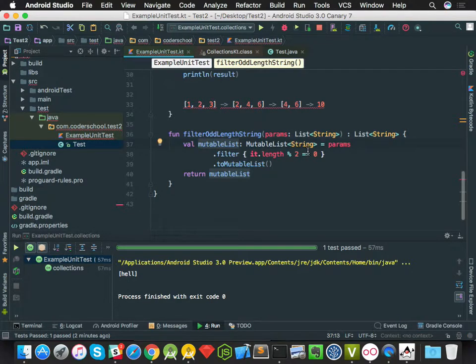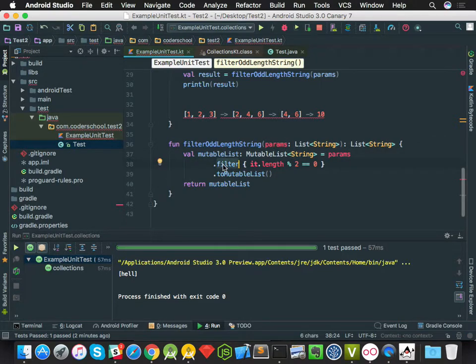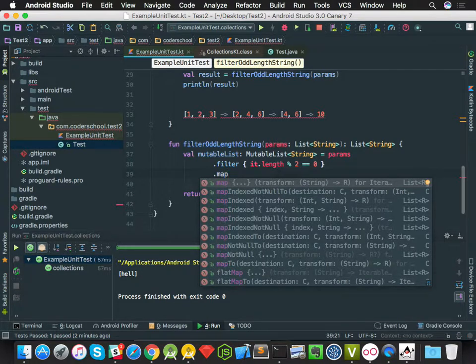So I have here from the params, I want to filter the values that have length that is an odd number, right? And then finally I want to choose mutable list, right? Okay. So the good thing of Kotlin here is that every function like this, a filter or even a map, returns an immutable list. It's its own list. It's not a mutable list, right? So inside they create an array for us, and they try to make it immutable, okay, for free.